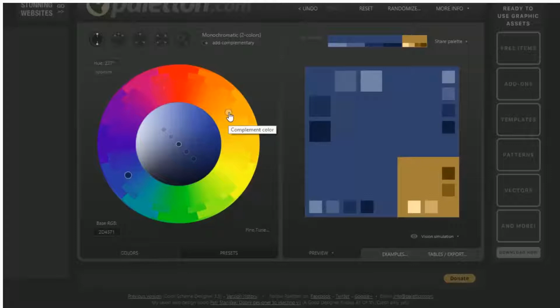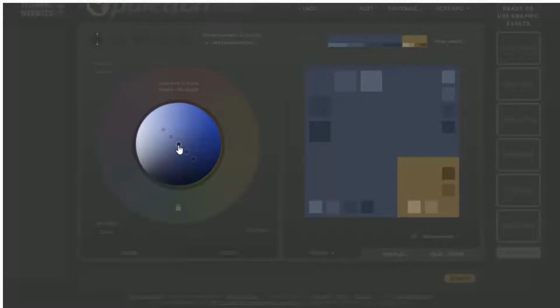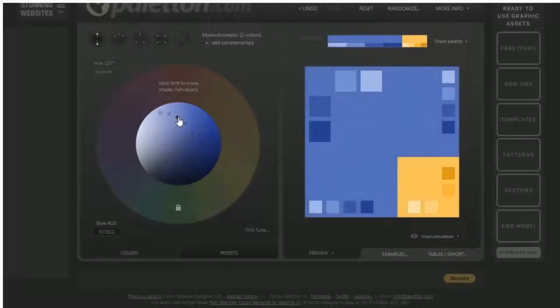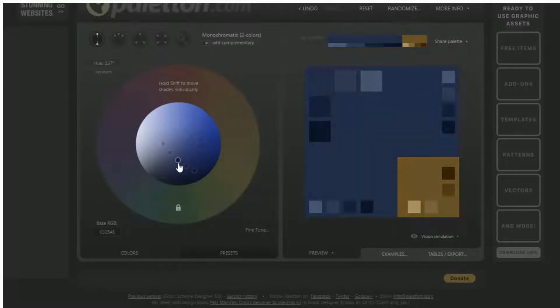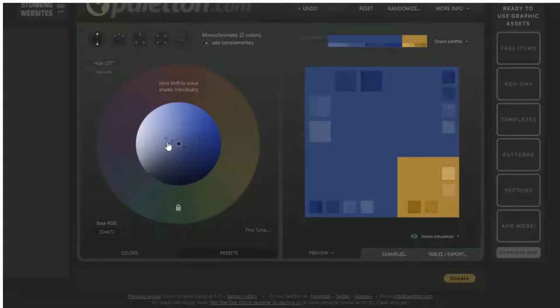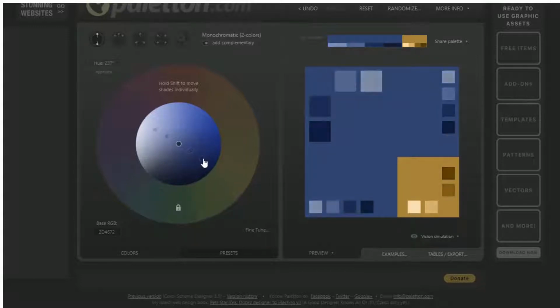You can also adjust the brightness and saturation of your primary color using the inside circle. Moving the centermost dot up makes your color brighter. Moving it down makes it darker. Moving to the right creates a more saturated color. And you can get a grayscale effect by moving to the left. You can move the other 4 dots on the inside of the circle to adjust your alternate shades for your color. To move any of the shades independent of the others, just hold Shift and drag.